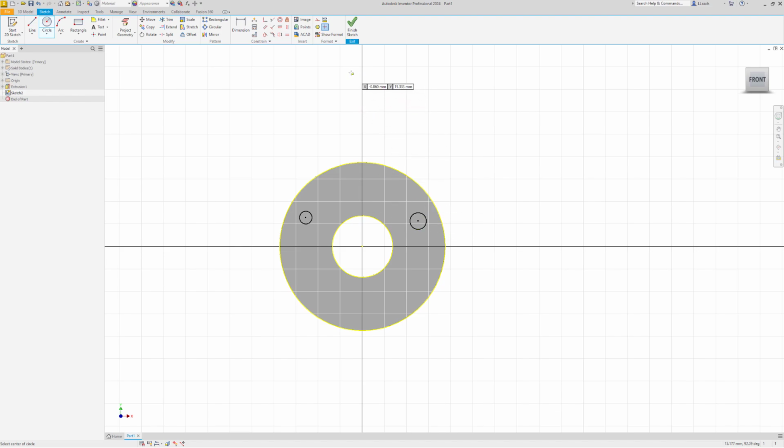Then I'm going to dimension the diameter of one of these circles. So let's say this one, and that circle is going to be 1.25. Hit the check mark. Then I'm going to go up to my equal constraint, click on this circle, and click this circle. Now those are both the same diameter.